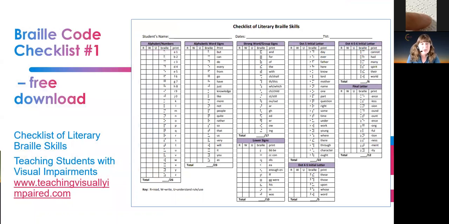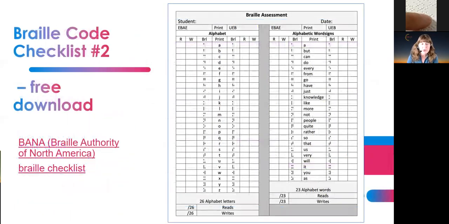Some other resources that you can use are free downloads. The first one is a Braille literacy checklist. It is from Teaching Students with Visual Impairments. It is quick and easy to use, and I used it over time. This is one that I used. I printed it out, and as students were learning them, I could check them off, or if they were dual media users, they could check them off to see their progress. There is a link at the bottom of the page for easy access. Another checklist that is wonderful and is free to download is from the Braille Authority of North America, or BANA. And there is a link to that one on the bottom of the page as well.